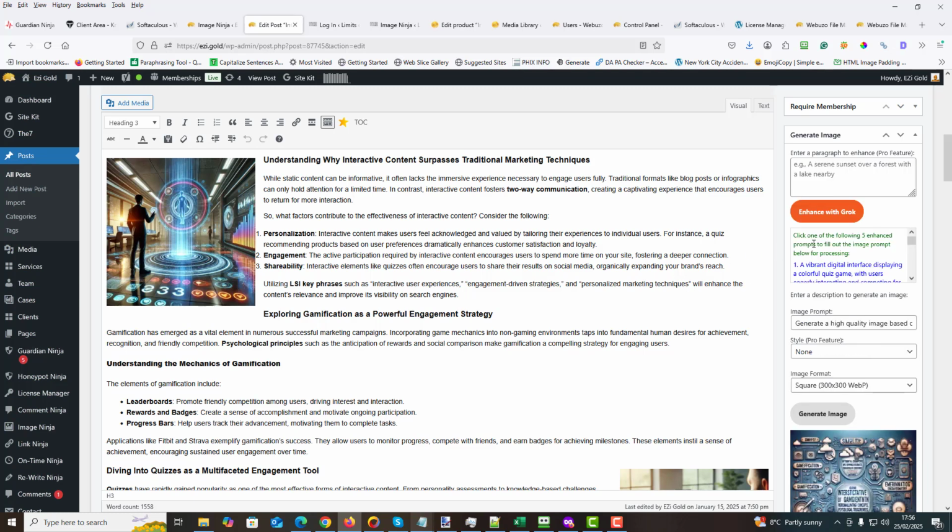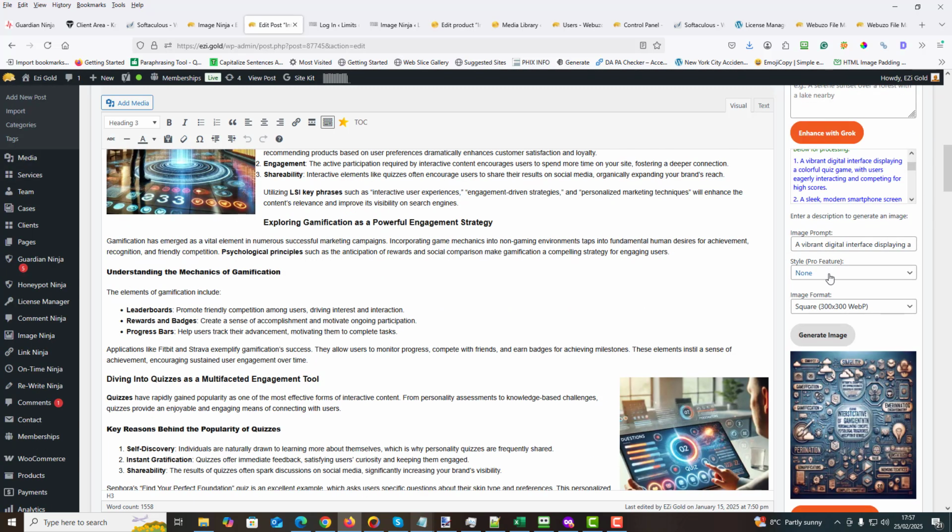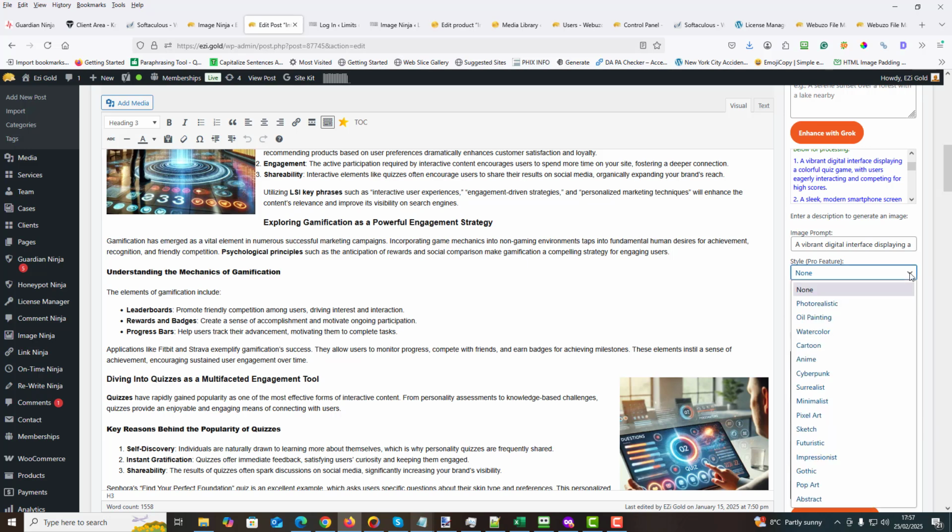And now you can click one of the following 5 enhance prompts to fill out the image prompt below for processing. So we can have a little look at these: a vibrant digital interface, quiz game with users entering. Okay, let's try this one. As soon as I clicked on it, the image prompt is now filled out, and now we also have a load of styles. Okay, if you want them. All right, lots of different styles.